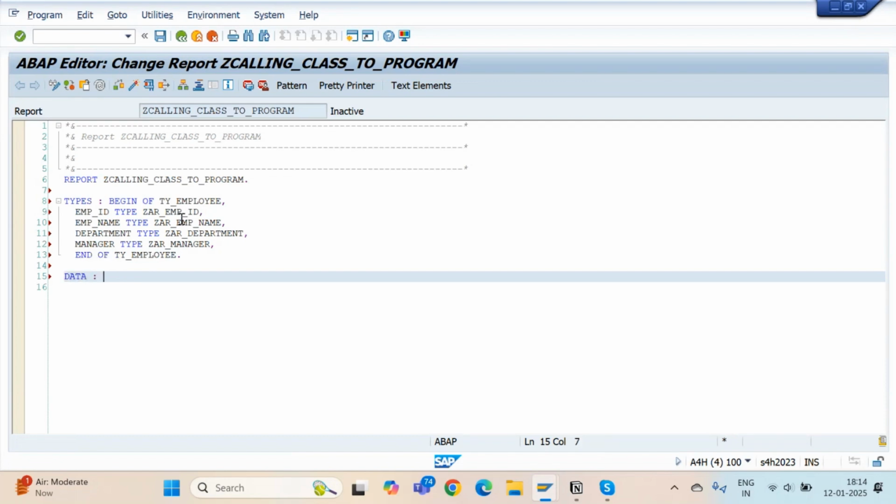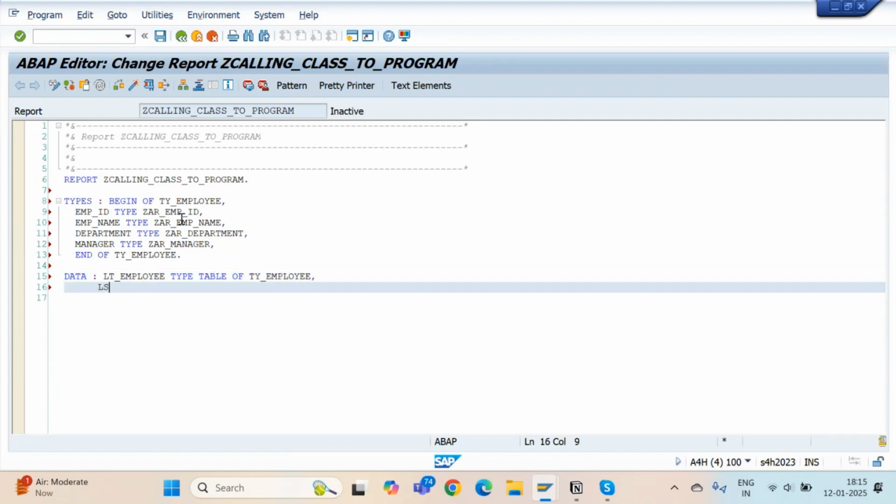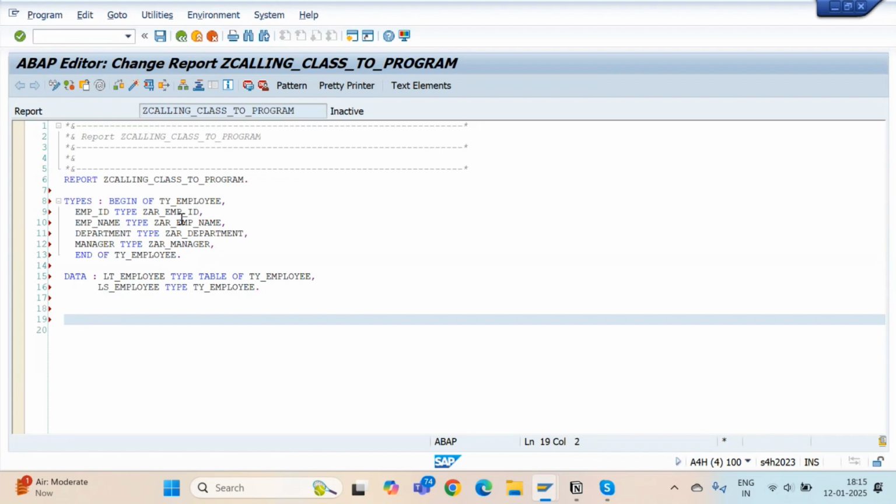Then we will go for declaration part. So LT employee, type table of TY employee, and we will go for work area declaration. This is what we do always. Type TY employee, right? Then we create parameters and select options. So let's create that. Parameter PMPID, type its data element.